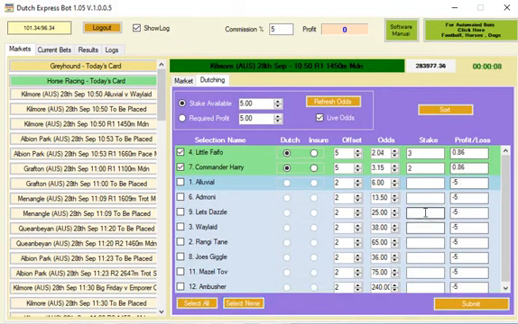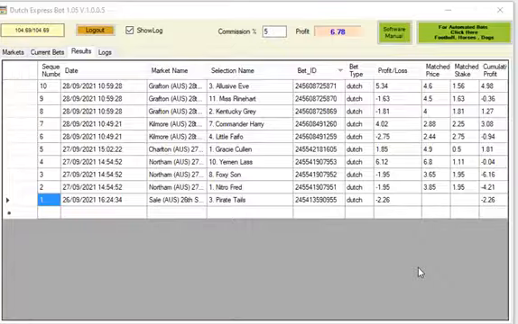So you've got a dutching software here that's very easy to use, very fast to use, and does exactly what it's intended to do, allows you to dutch. Now if I clear all... Okay, so the race has been run, and we can see in the result here that Kilmore race, Commander Harry won. So we got 402 and we lost 275. So a small profit there, around about 127 on that.